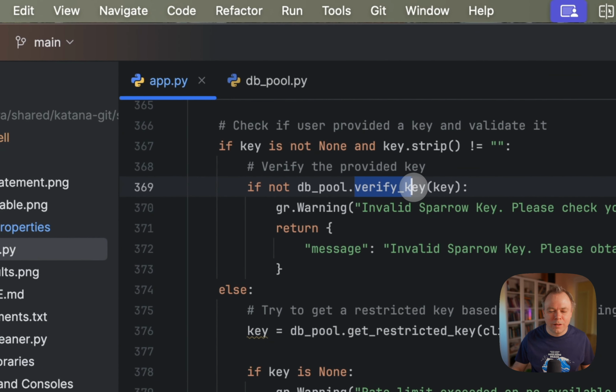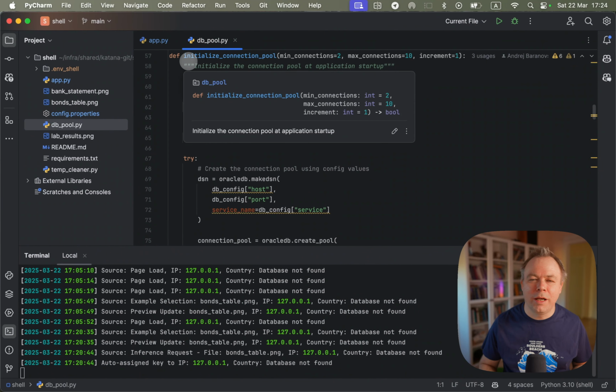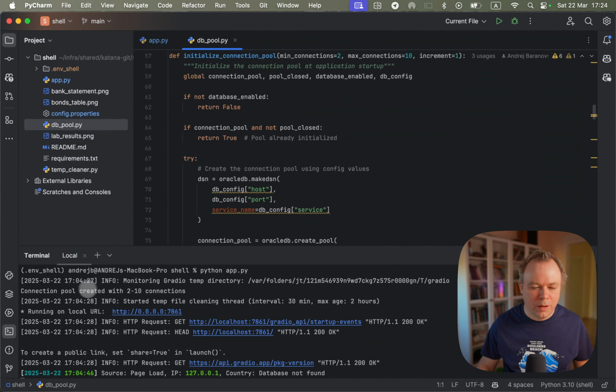And this check is done in the verify key function, and this function is coming from the DB pool. When the Python application starts, we create a connection pool to the database with from 5 to 10 connections. This means those connections are being reused across Gradio sessions, because opening a connection to the database is expensive and time-consuming. So it's more efficient when you're using a pool of connections, and a connection is being used from one session to another.